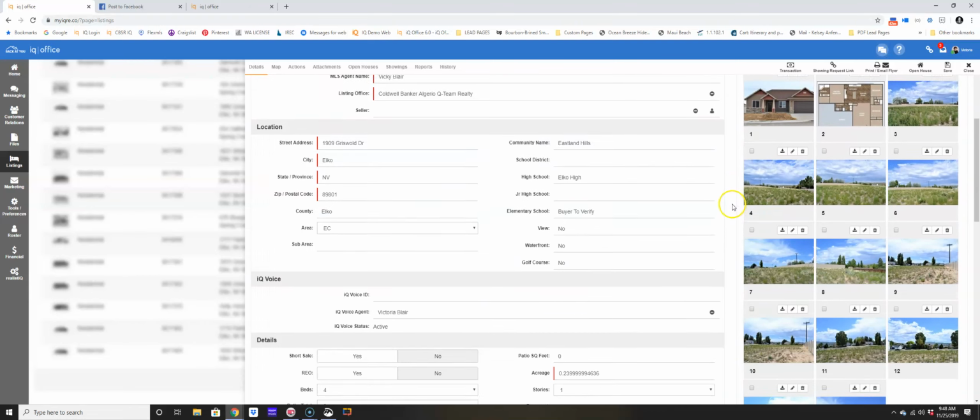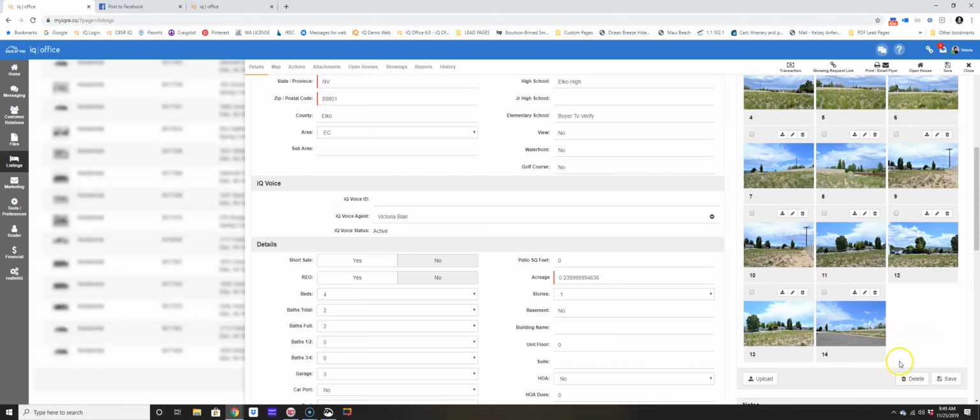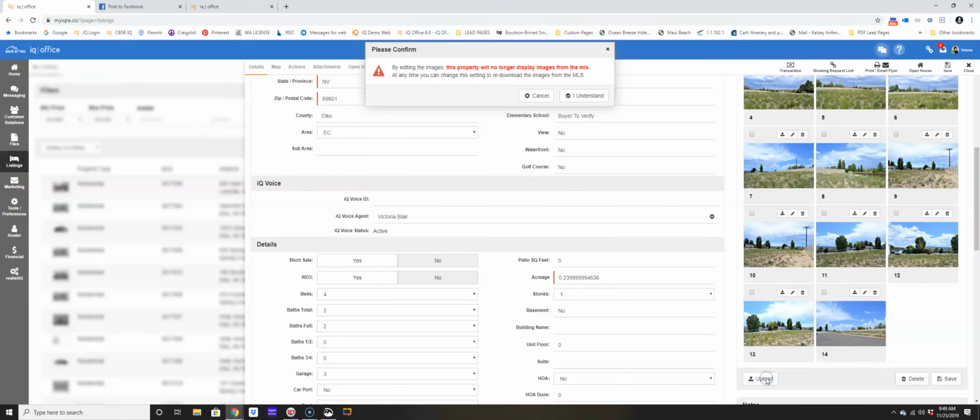As you scroll down further, you can see on the right-hand side all the images are pulling from MLS. If your MLS restricts the number of photos you can upload, let's say your MLS only allows 20 photos, you can always upload more by going to this upload button here and clicking that you understand. It's going to tell you that by editing the images, this property will no longer display images from the MLS, and you understand that you're no longer updating the images from the MLS.